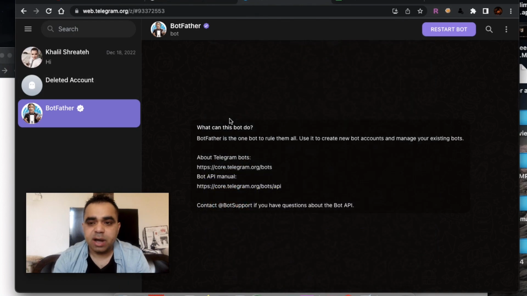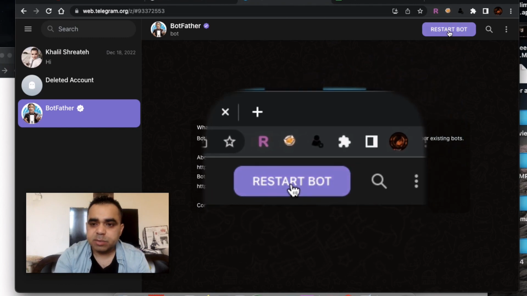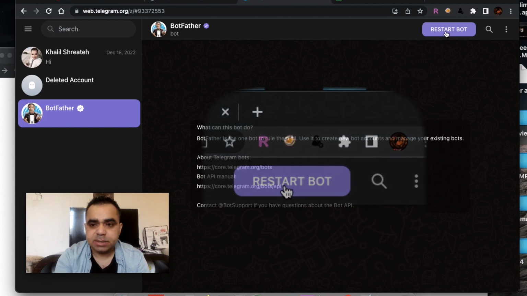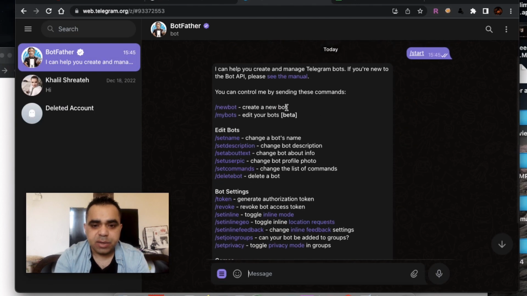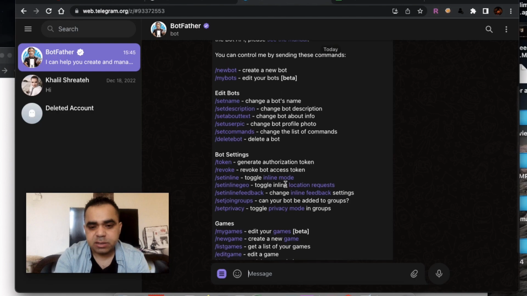Open it, and the first time you want to start to use the Telegram BotFather, you will see a start button. If you are on a smartphone, you will still see the start button in your keyboard. If you are in Telegram for desktop, the start button will be on the top right corner here. I have a restart button because I already used it first creating the Arabic tutorial, so I'm gonna hit the restart. Using BotFather will allow us to create a new bot and do several things for our bot.